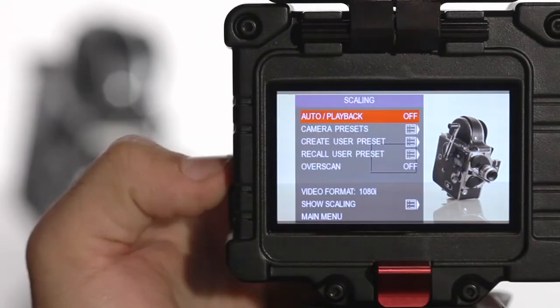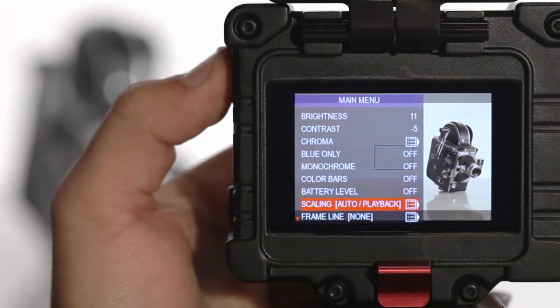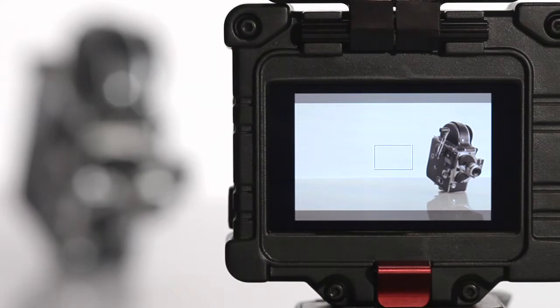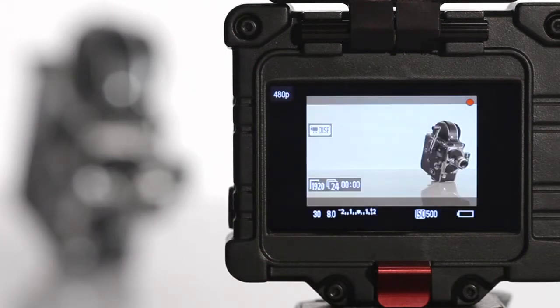The first option within the scaling menu is the Auto Playback option, which is the EVF's factory default setting. When this option is activated, the EVF will scale and format the image automatically by detecting the camera's output, showing the entire uncropped signal, including the recordable image and any visible camera settings that were turned on within the camera. This works with your camera in standby, record, and playback mode.